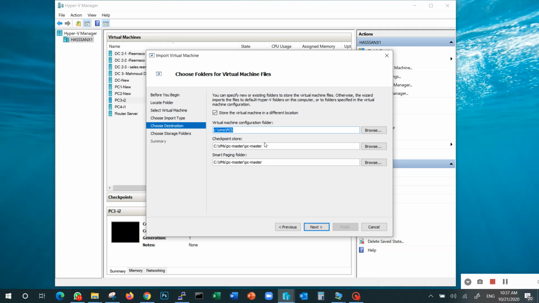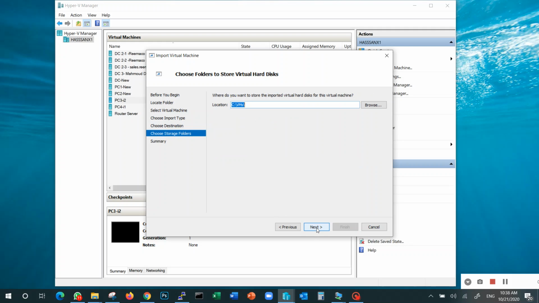So I'll copy this. I'll put it here. I'll put it here. So all of these should be in the same folder. So I will save myself the headache: one folder, everything inside. Next, even this one, I'll put in the same folder. So everything related to that imported VM will be in the same subfolder of the VMs.